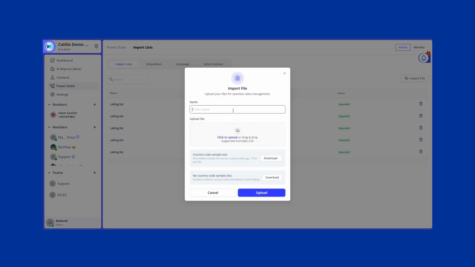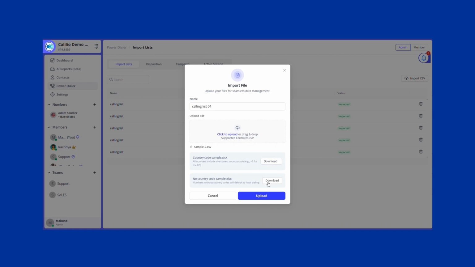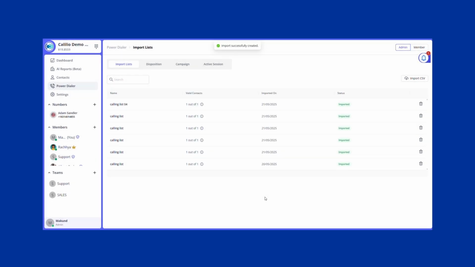Step 1. Import your contact list. Click on Import CSV from the left menu. To ensure proper formatting, click Download Sample CSV, with or without a country code.